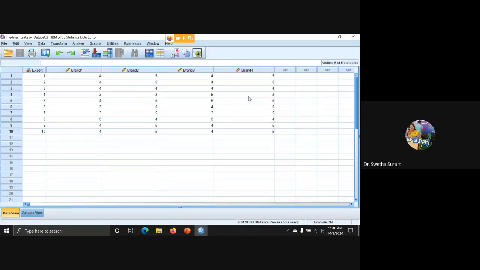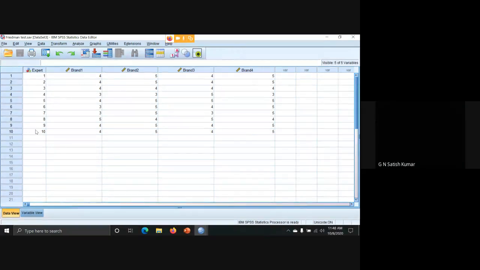Okay, sir. Thank you, sir. Okay, it's only the preference of the experts. How much the first expert has given, how the second expert has given. So 10 experts have given different ratings for the 4 brands. And we are comparing and saying that brand 2 and brand 4 are getting good performance.